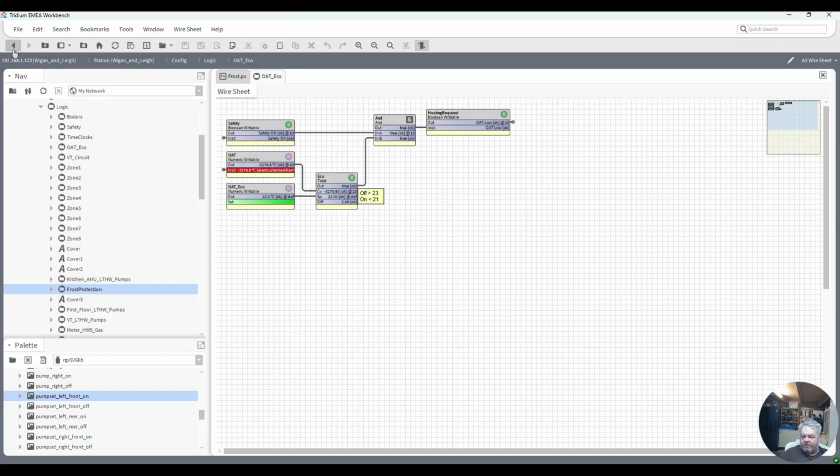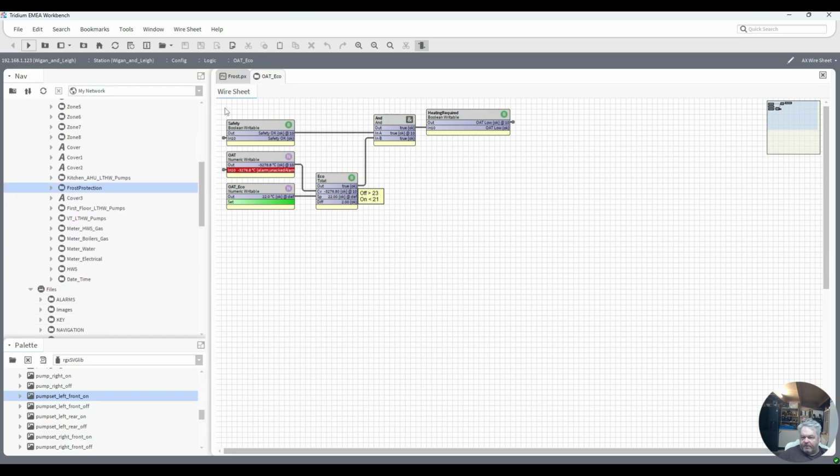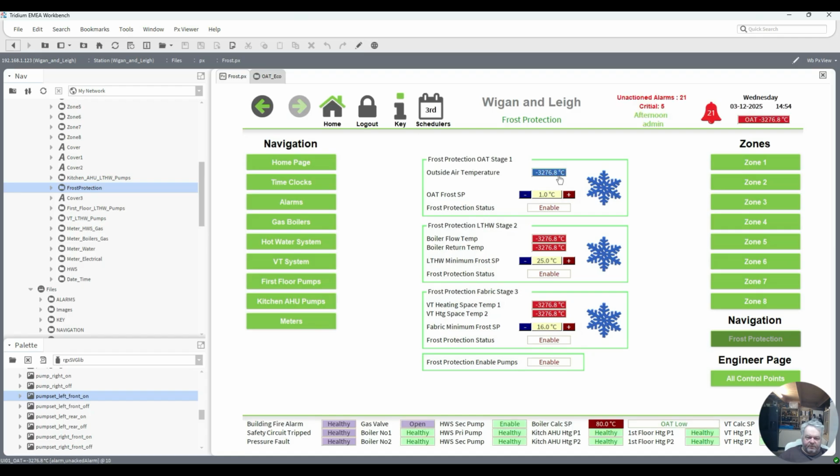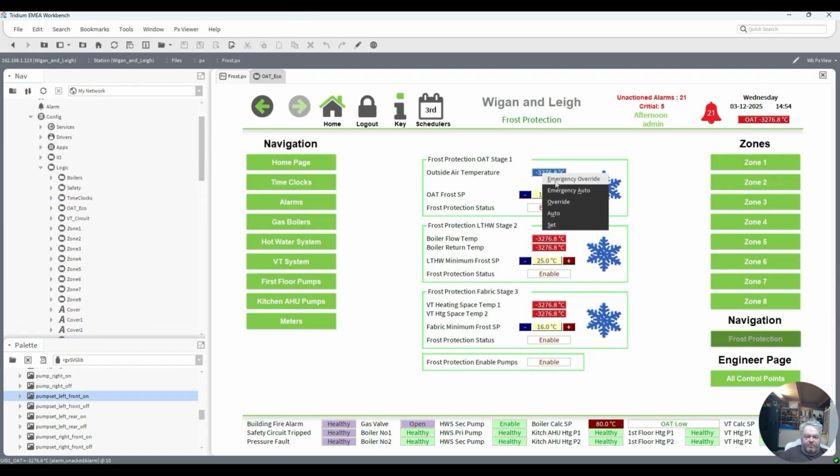Right, now go back to the graphic. Frost protection. There we go. So we've got that there. If I put outside air, I can just do it there because it's going to be the same point. Emergency override. Put that to 2 degrees. That frost then goes out. And it does the same with these. One should put it over 16 for this one and put it over 25 for that. They would go out. Emergency auto. So that's that.